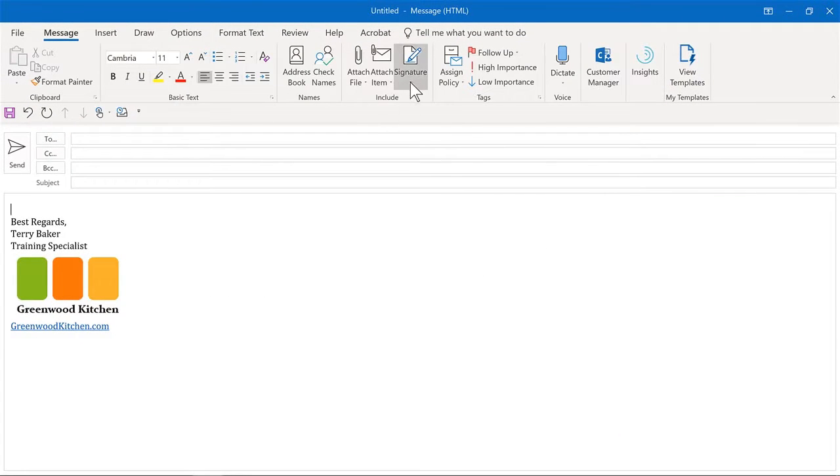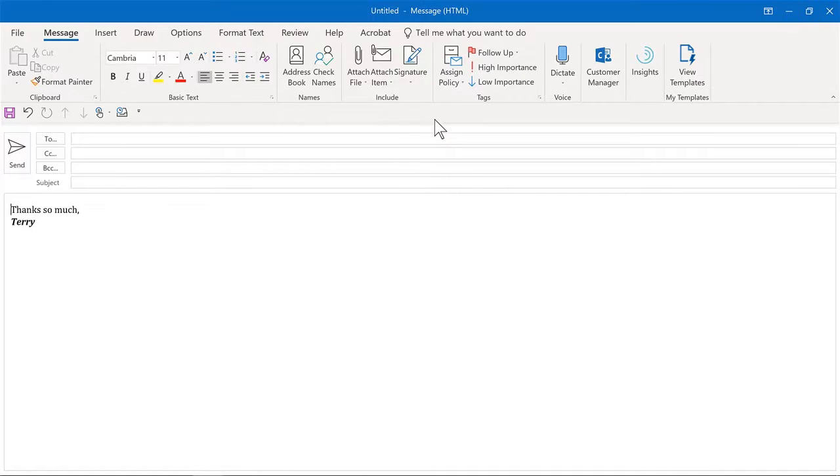And then these signatures are available to us from this drop-down. But that's not all. Signatures can be much more than just including your contact information. Let's say that you send a few basic messages over and over again, such as a reply to requests for product information or follow-up response.